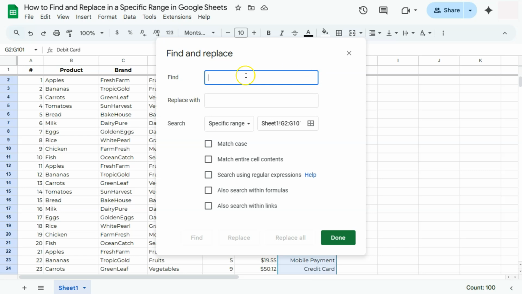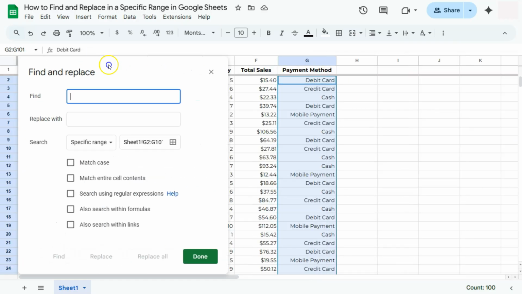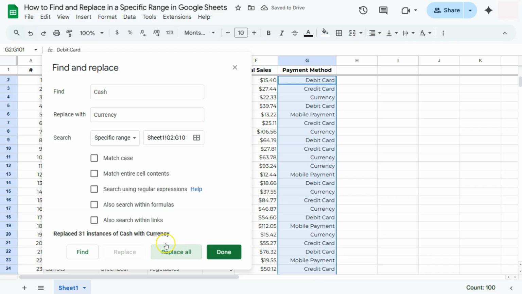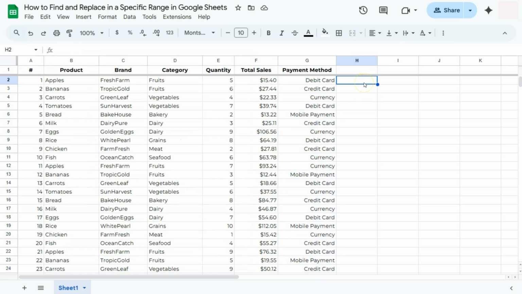There we have it. Now we can just input the keyword or the word that we want to find, which is cash right here. Then replace it with the word currency. There we have it. So here we have the options Find, Replace All, or Done. What we're going to click on would be Replace All. There you have it. And it will tell you that it has replaced 31 instances of cash with the word currency. And once you're done, just click on Done right here. And we have successfully replaced the word cash with the word currency in this specific range.